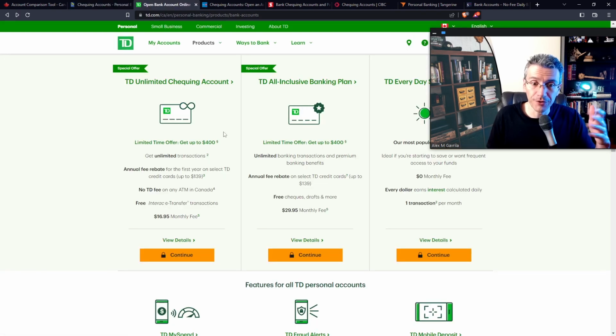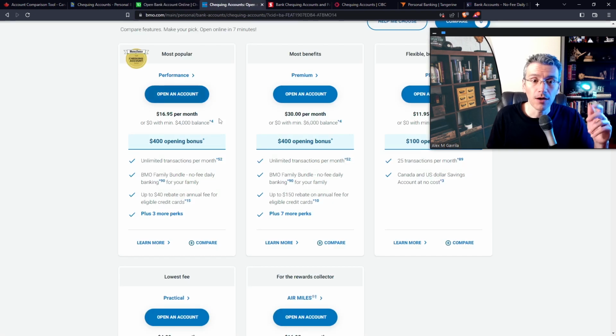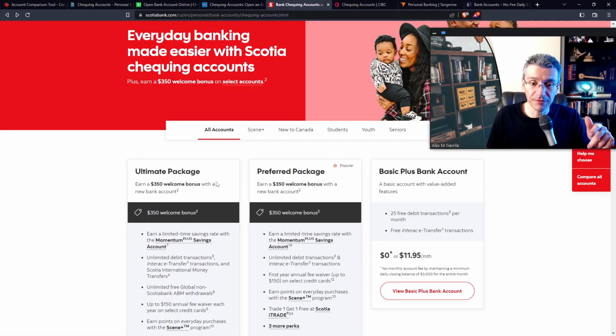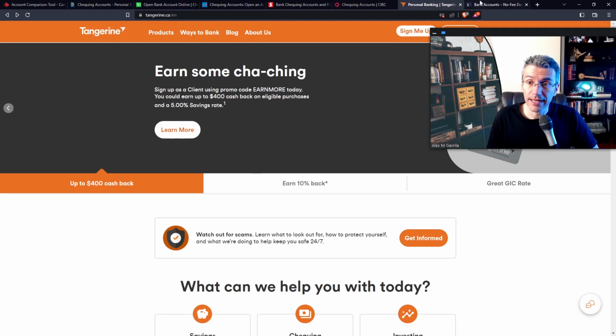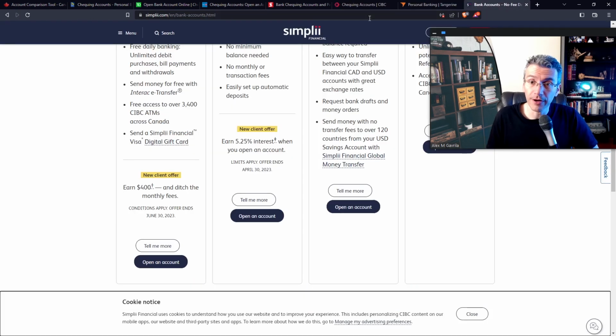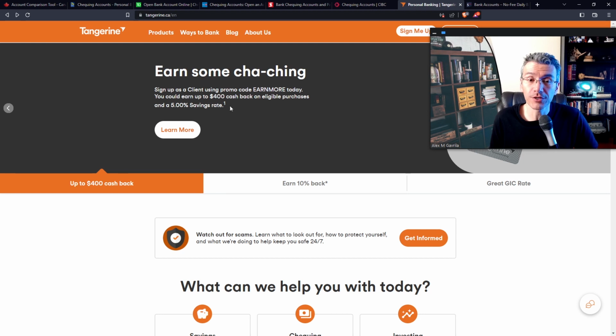TD will offer you $400, BMO also $400, Scotiabank $350, CIBC $400, and even online banks like Tangerine and Simply. So Simply, you have $400, and then with Tangerine, you can also get $400 in cashback rewards, as well as a 5% limited time annual interest rate on your savings account.